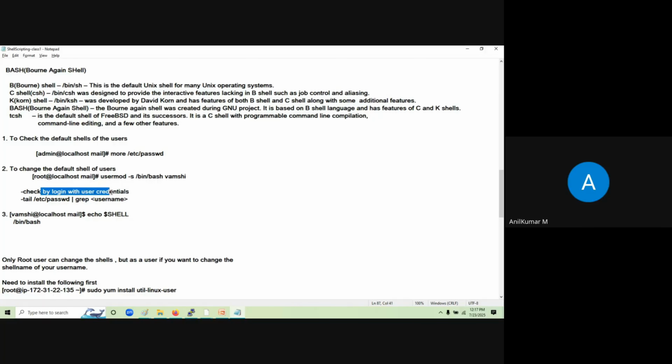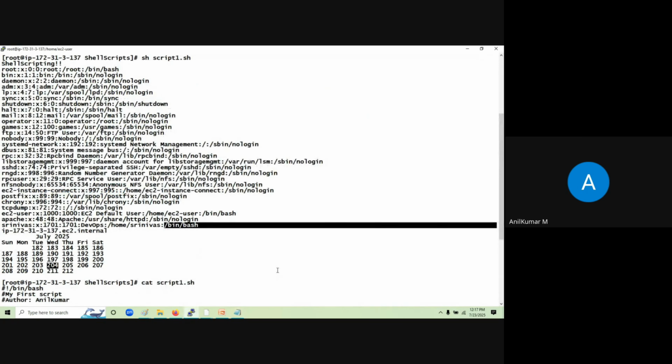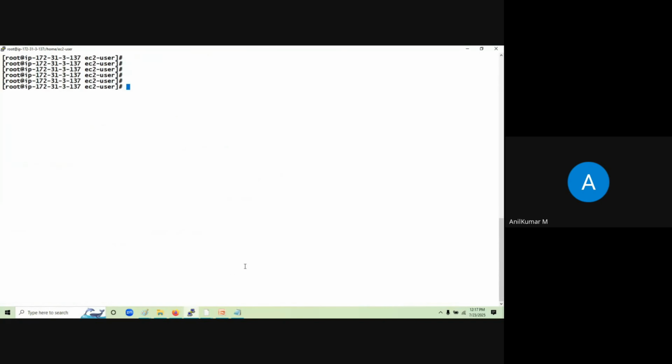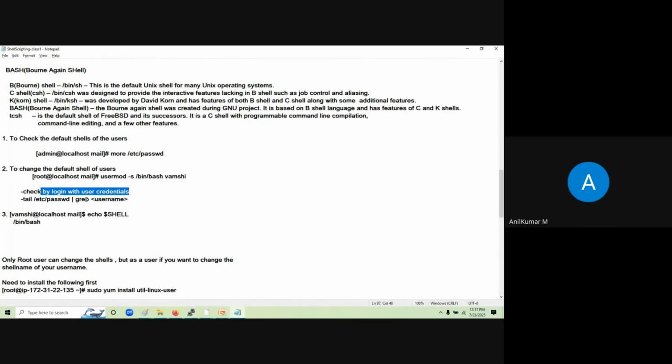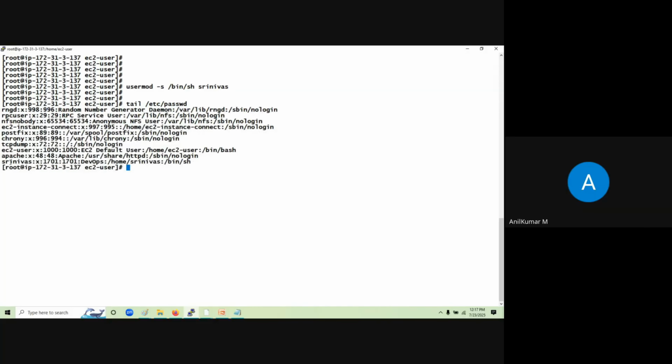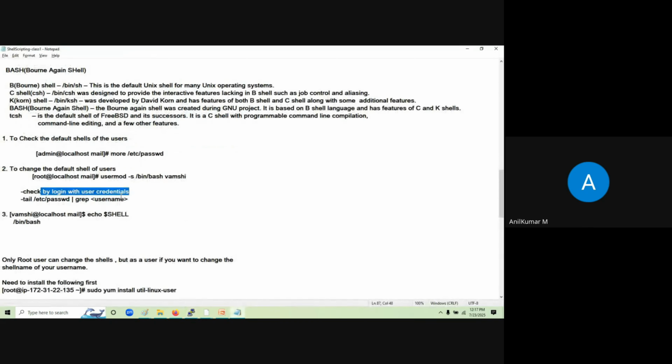So here check my login with the user credentials. Suppose now I give usermod -s /bin/sh, and for which user? Srinivas. Now see guys, tail /etc/passwd. Srinivas earlier had /bin/bash, now it is changed to /bin/sh.